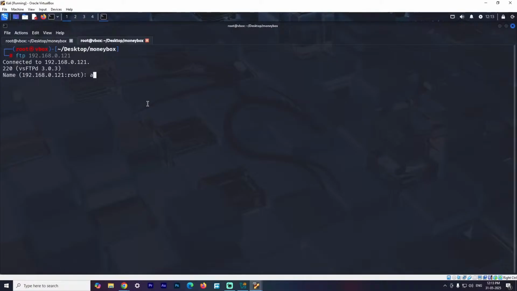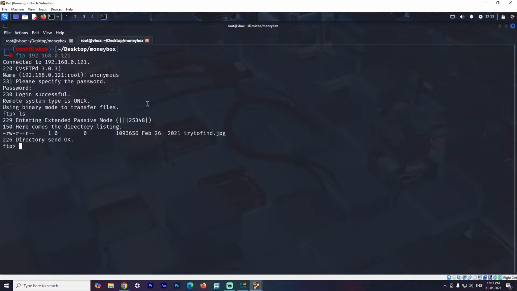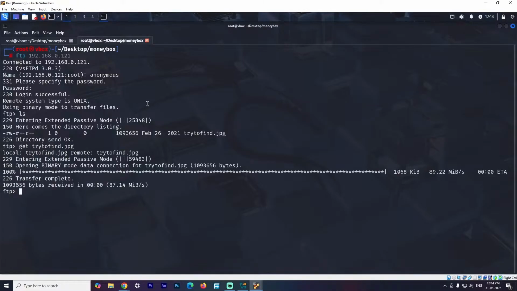Name I will give as anonymous, password also anonymous. I have successfully logged into FTP. ls. We can see that there is one image file. We will download this image file by using the get command. And I will exit from FTP. Just to verify, I have successfully downloaded the file.